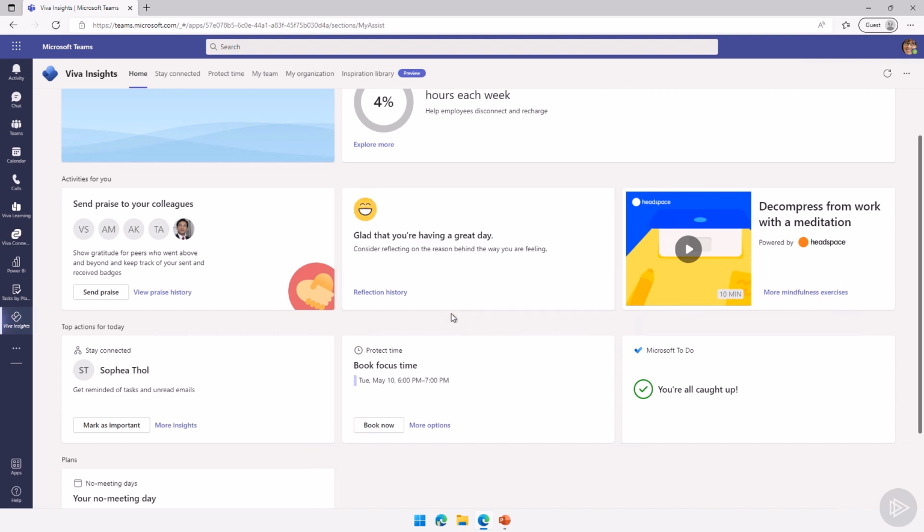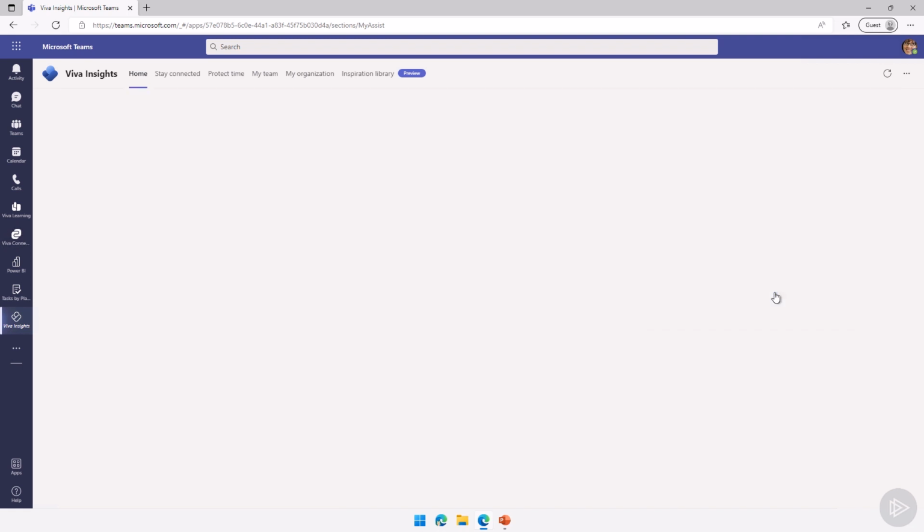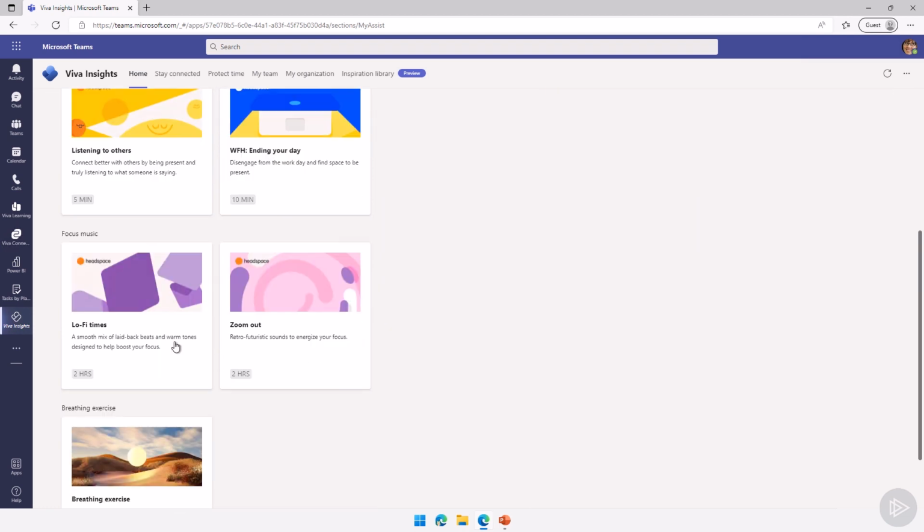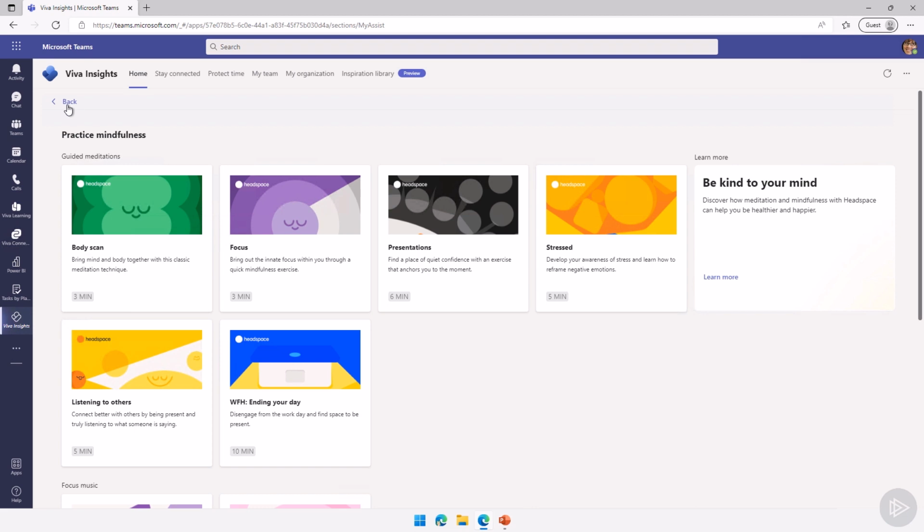I also have some activities such as send praise to your colleagues, reflecting, how do you feel right now? I feel very good. I'm working on Pluralsight content, so of course I'm feeling amazing. I can also go and do mindfulness exercises, which are really from the integration with Headspace that Viva Insights has. As you can see, I have some guided meditations, as well as focus music if I want to have music in the back. I have a 2-hour-long track that I can listen to, so that's pretty awesome.